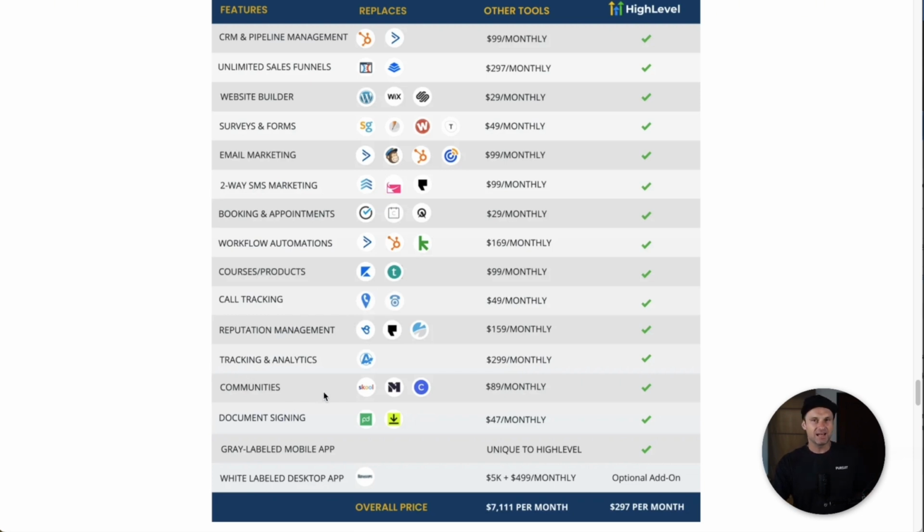We've also got document signing as well if you have things like NDAs and bits and pieces. Plus, you can also use their mobile app or white label your own mobile app as well. So both very powerful platforms, but GoHighLevel is by far more superior in terms of features and functionality. However, it is still a massive learning curve between them.